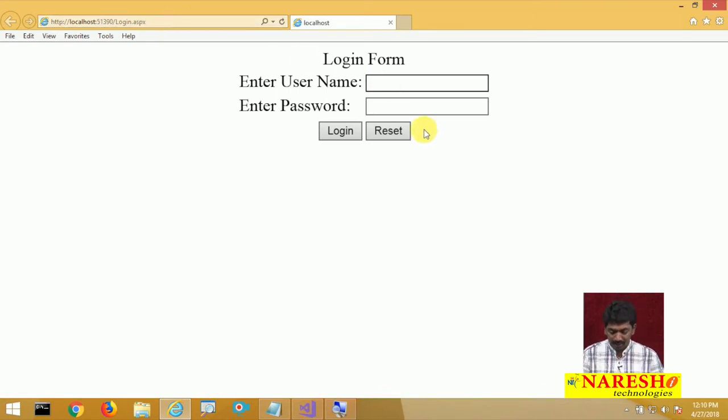Now I'm entering a username and a password, a valid username and password. Now I click on the login button. When I click on the login button, a request again goes to the server, and this is called a post request. The first request is called a get request, and from the next request onwards we call it a post request. So when I click on the login button, the request goes to the server again. And for which page? The request goes to the server for which page is a postback.